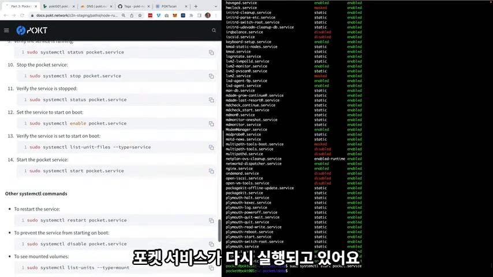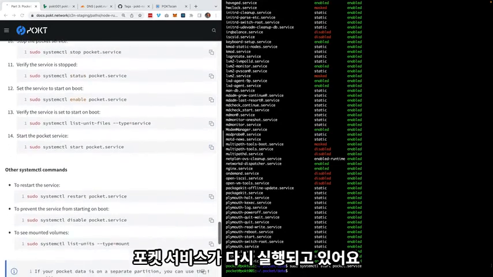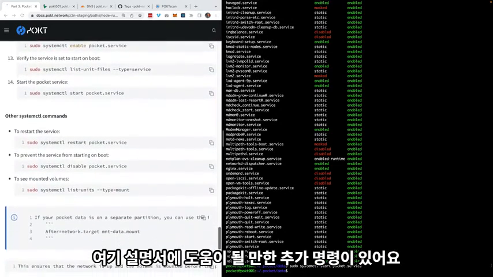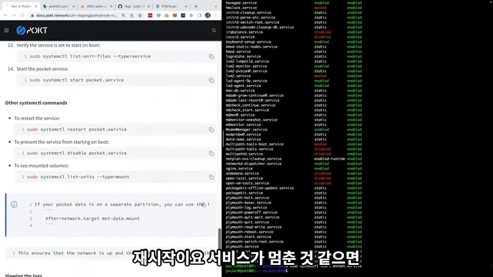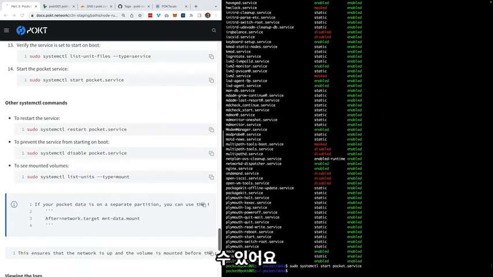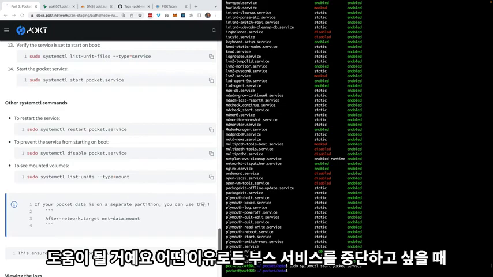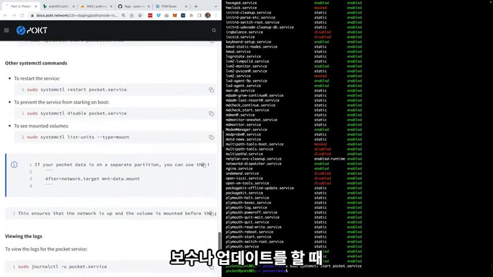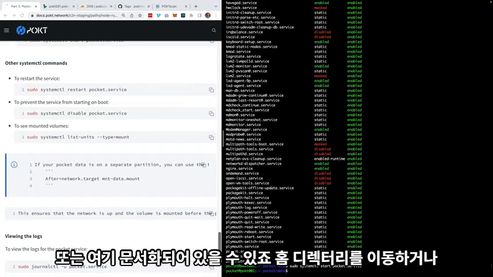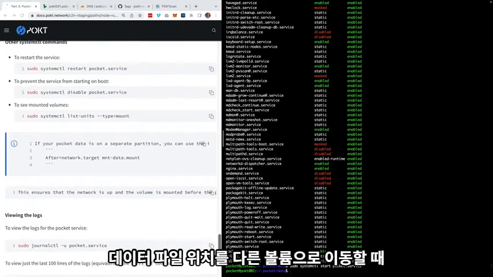All right, and so now the Pokt service is running again, and there's some additional commands here in the documentation that are helpful. The restart, if the service ever seems stalled for whatever reason, this command can restart it. You could also do stop and start like we just did. If you ever wanted to disable the service from starting on boot for whatever reason, maybe you're doing some maintenance or some updates, that is documented here.